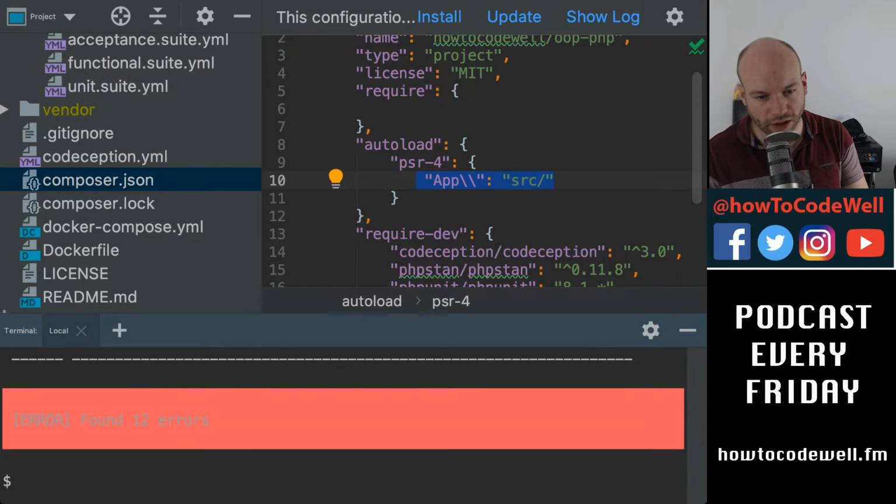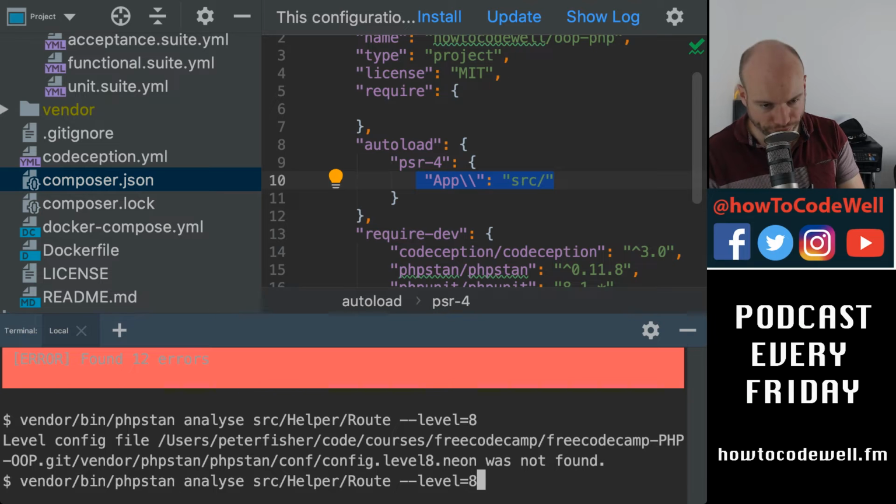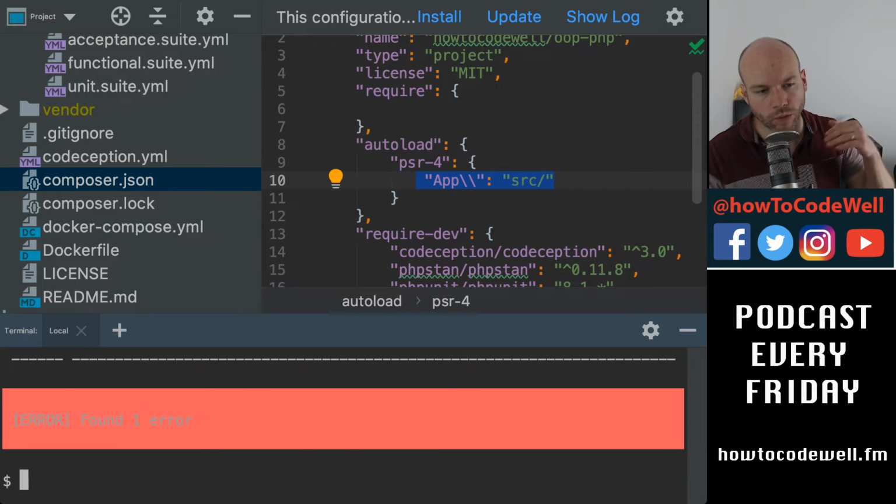7 is 12. We don't have level 8. We can configure our own rules using the config level 8 .neon config file if we have one, but we don't. So we're gonna start with level 0, and the idea, especially if you're working on a legacy application, is you just sort of work your way up the numbers.